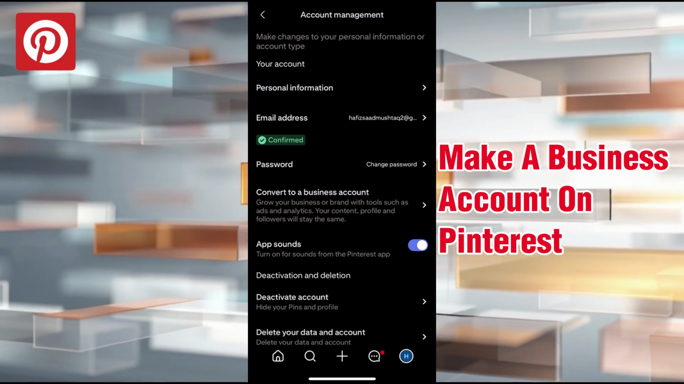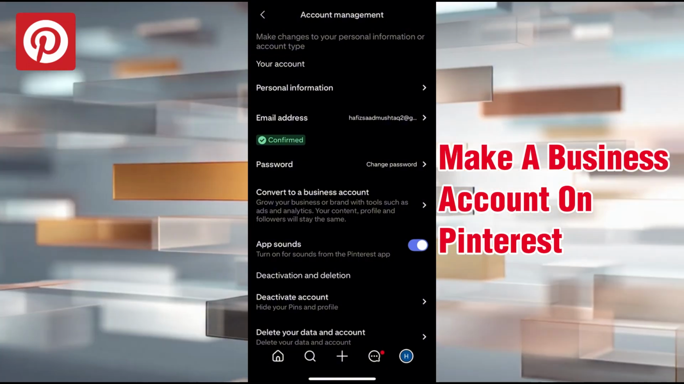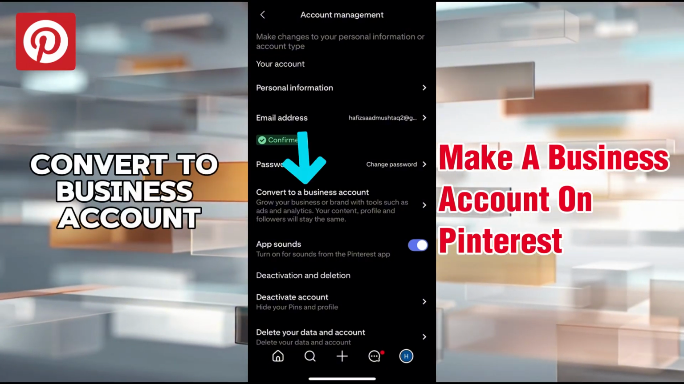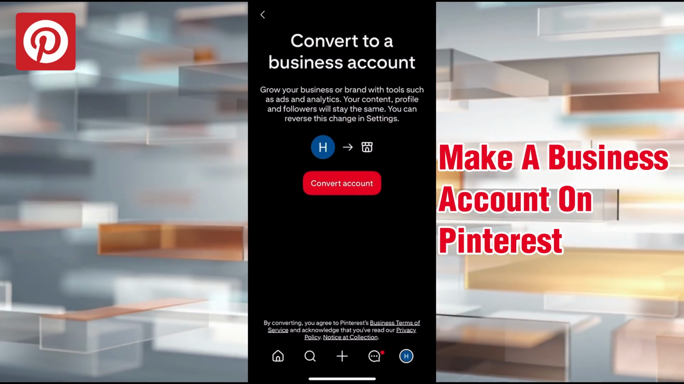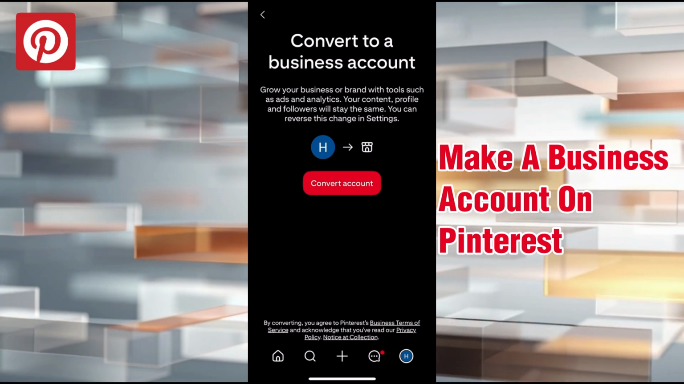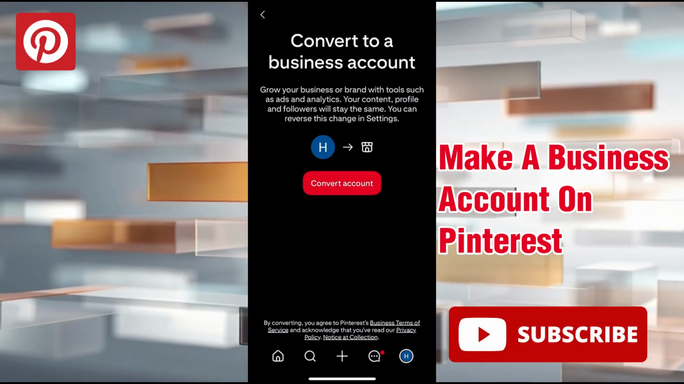From here, you can make major changes like converting your account type. Scroll down until you see Convert to a Business Account, tap on it, then tap Convert Account to confirm. And that's it. Your Pinterest account is now a business account. And that's how you can easily create a business account on Pinterest.